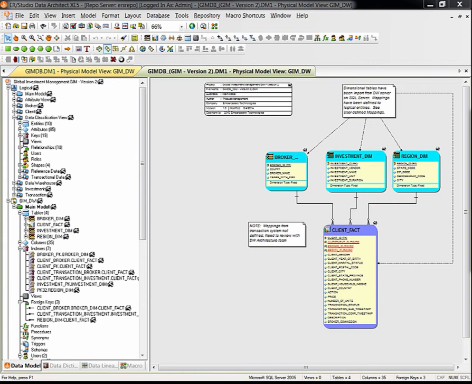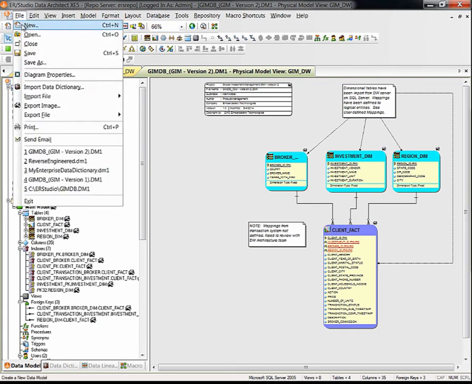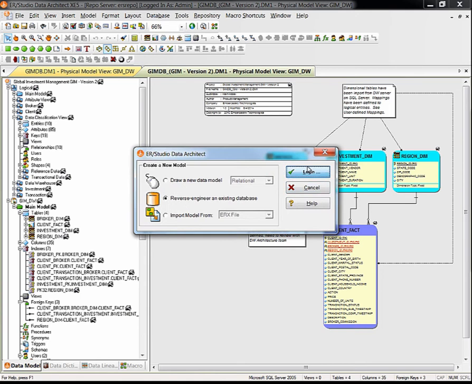So again, I'm coming back to my ERStudio Data Architect. There's a couple of ways to start off with your enterprise data dictionary. If you don't have one, what I recommend is, if you have a database that you want to base it on, so you have a couple of columns that you are going to be using throughout different data models, what you can do is go to File, New, and we'll reverse engineer an existing database.